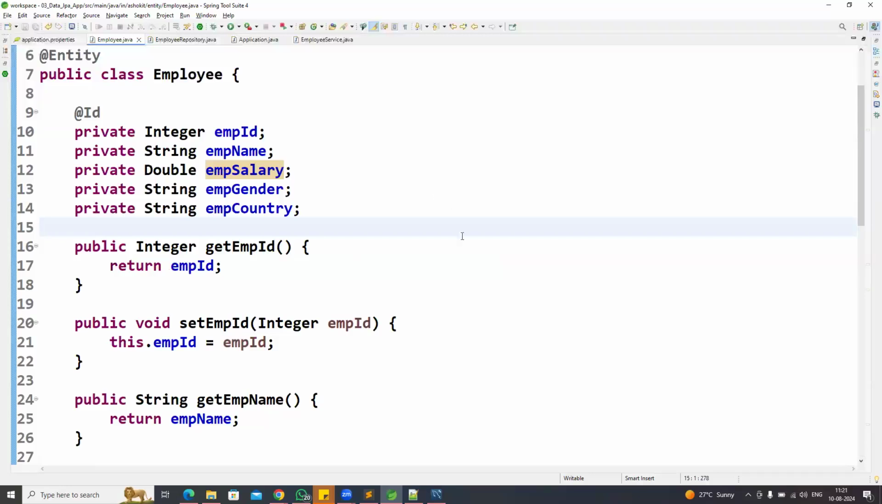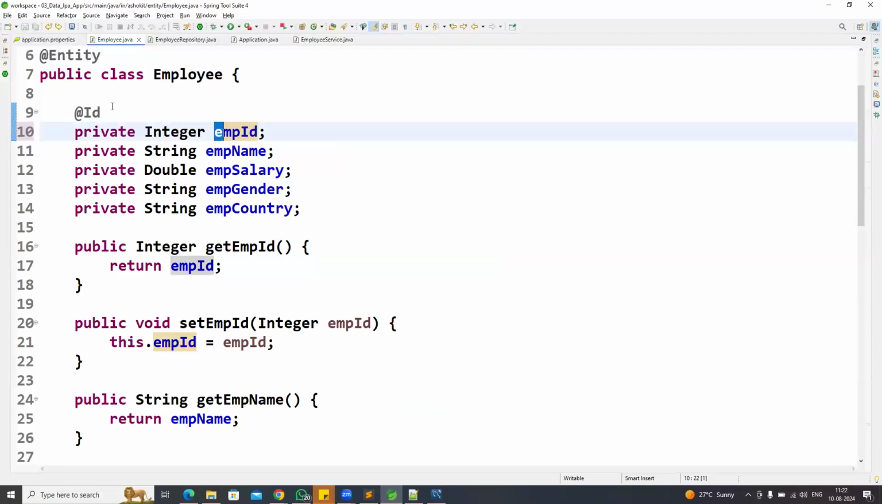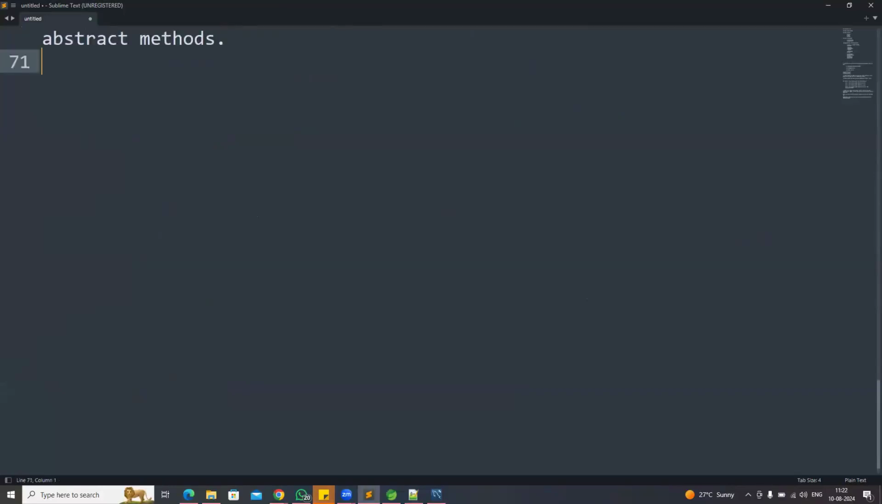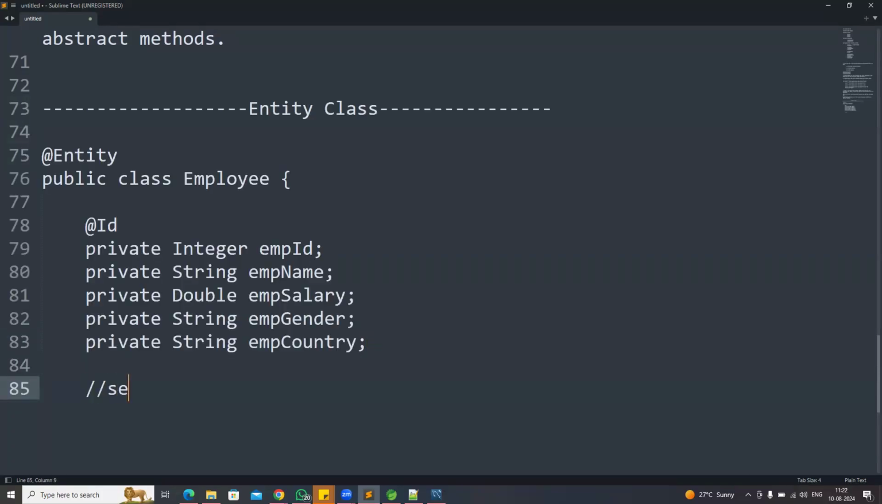And multiple times I have observed people writing variable names with uppercase. Don't do that, guys. Syntactically you are going to face a lot of problems. Always start your variable name with a lowercase letter only. And you write setters and getters and toString. If you know Lombok, you can use Lombok for that.